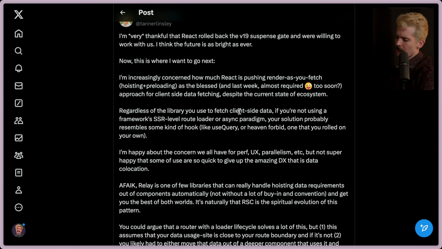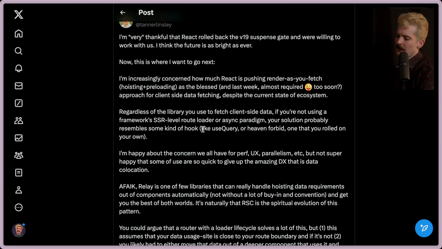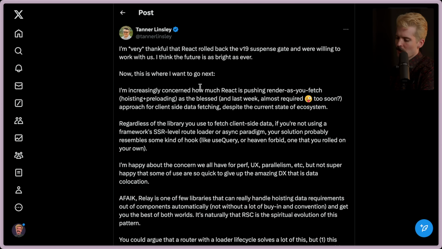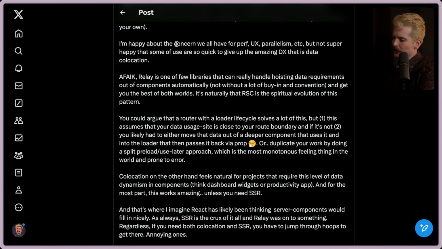Regardless of the library you use to fetch client-side data, if you're not using a framework's SSR level route loader or async paradigms, your solution probably resembles some kind of hook, like useQuery, or heaven forbid, one that you rolled your own. Tanner is one of the few people that can make that joke as the creator of React Query. I'm happy about the concern we all have for performance, UX parallelism, etc., but not super happy that some of us are so quick to give up the amazing DX that is data colocation.